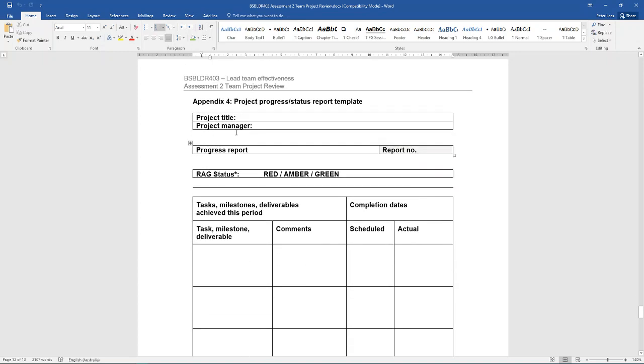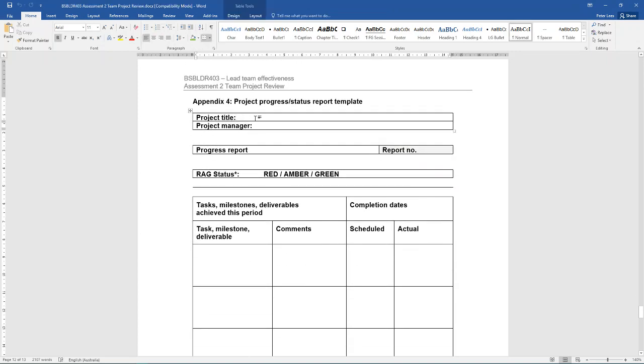You'll be using this template here. You'll simply list your project title, obviously Fernwood Customer Satisfaction Survey. You will be the project manager, so you will list your name here. Progress report number, obviously it's going to be report number 1. RAG status, we'll deal with this in a moment, and that's listed at the bottom of this template, so you don't have to do anything just here at the moment.